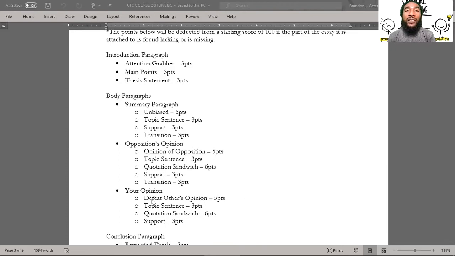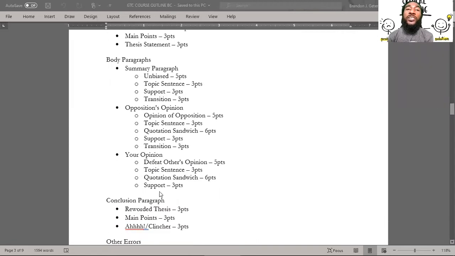The next paragraph is your opinion paragraph. This is where you're going to give your argument, you're going to defeat the opposition, and you'll just solidify your argument with details and credible support.